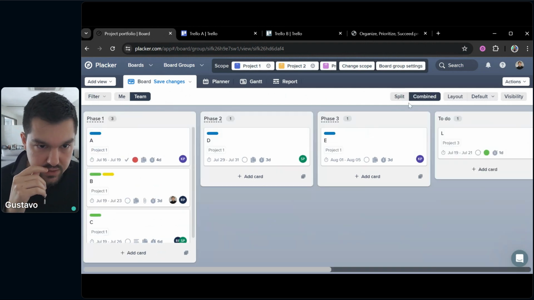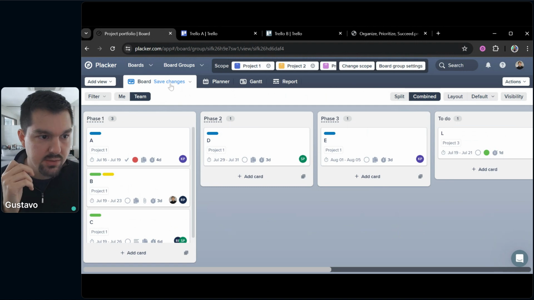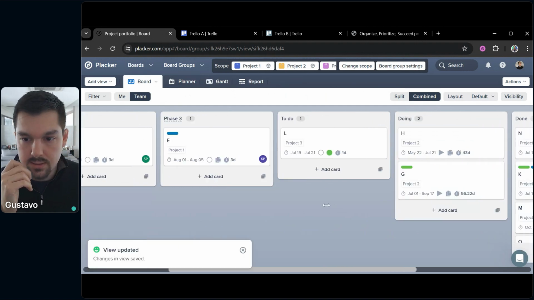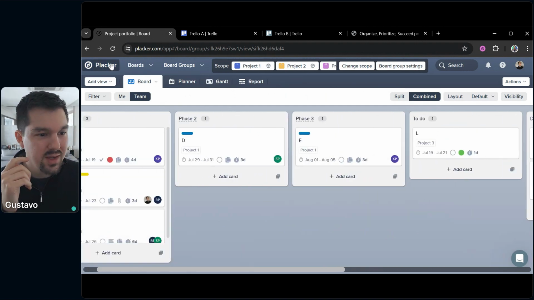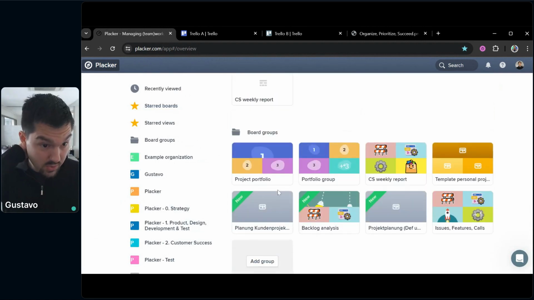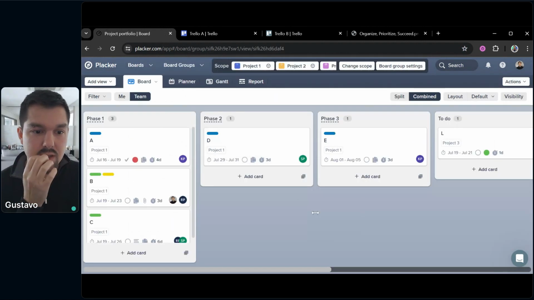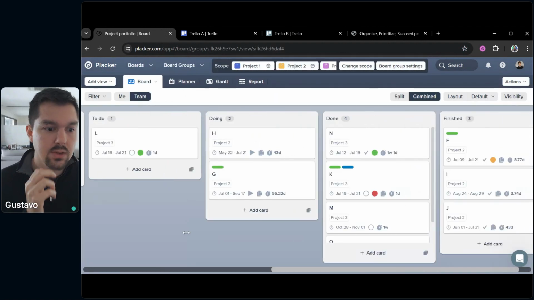I forgot to save actually. So when you click combine, you can click save changes, and then the next time that I open the board group, it will be there. Okay, so that's the first thing that I want to show in this webinar.